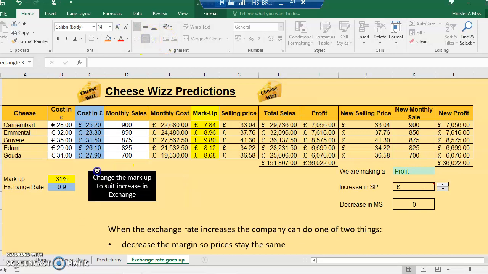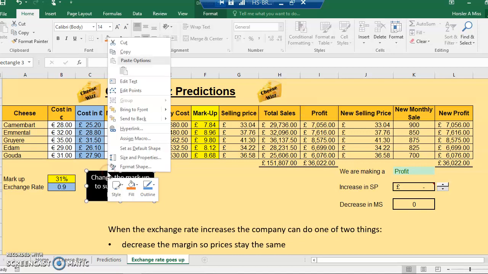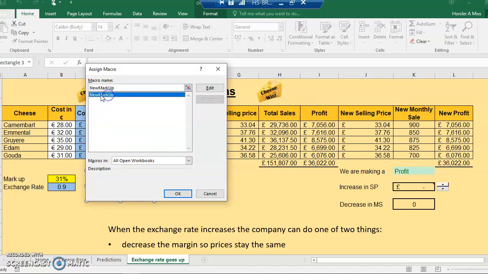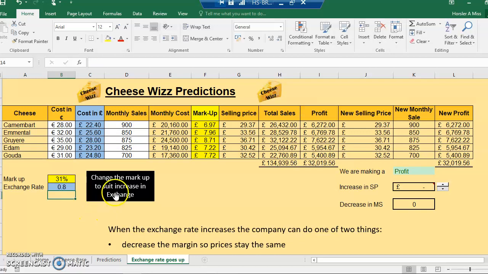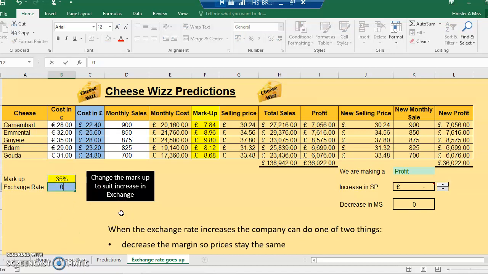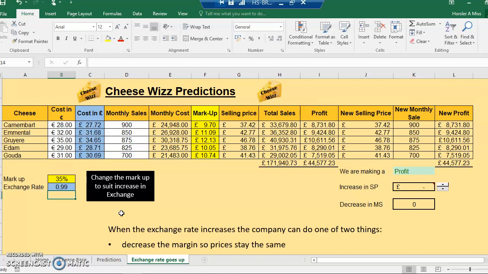Okay, so now if I right click on that and I say assign macro, I then have my new markup macro over there. I can go like that. Let's say that it goes up to 0.8. Now if I click the button, it will run the goal seek in the background and tell us that it should be 35%. If it goes to 0.99, I don't know why it would be 99, and I run it, again, you can see it always sets our profit to 36,022.